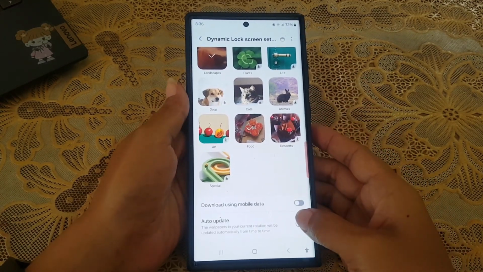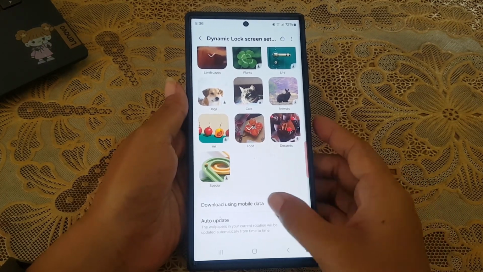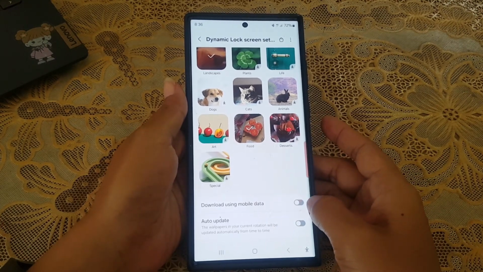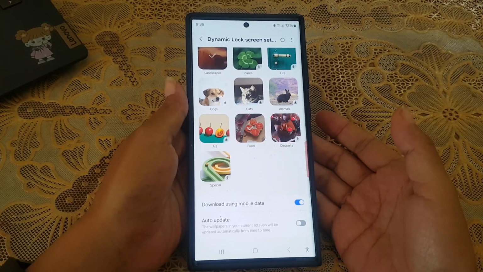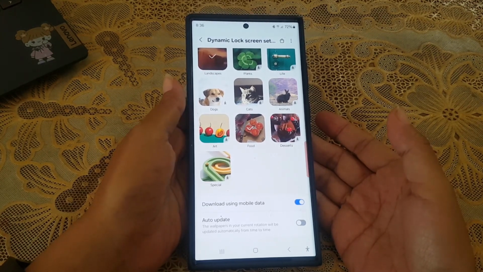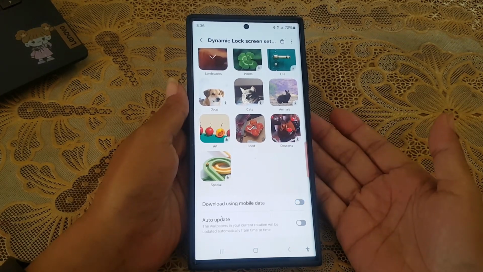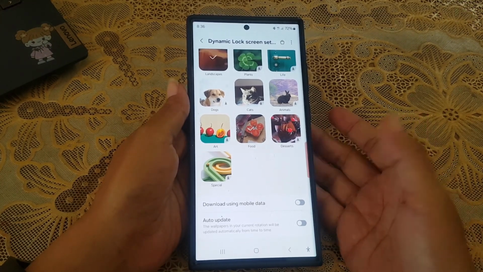Here you can see two options available. First, download using mobile data. You can enable this option if you like to allow your phone to download the image pack by using your mobile data connection. If this option is off, you can only download the image pack through the Wi-Fi network connection.